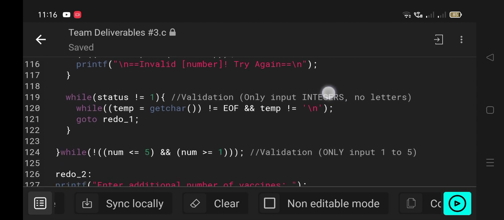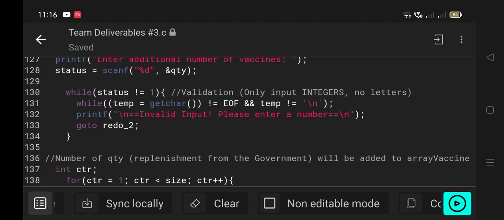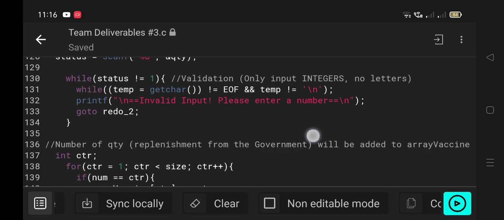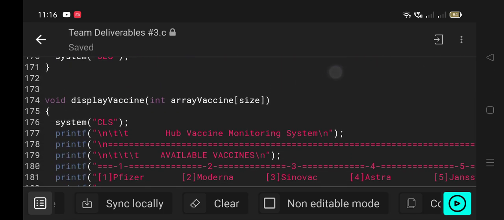So, this is the same as before. Next, this one is for validation to only put integers, not letters. But the difference is that it has a minus. Then, okay, let's go back down.